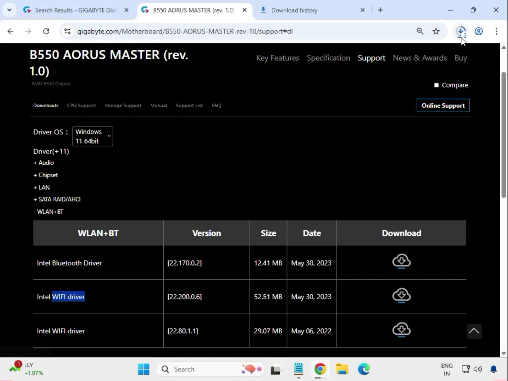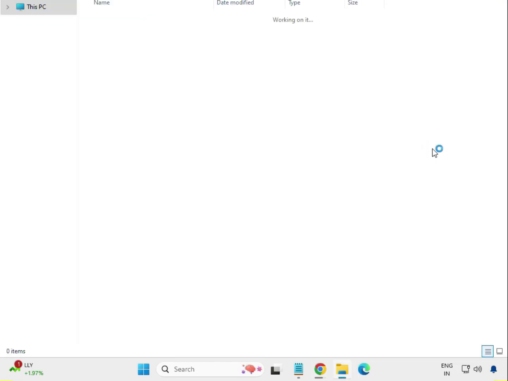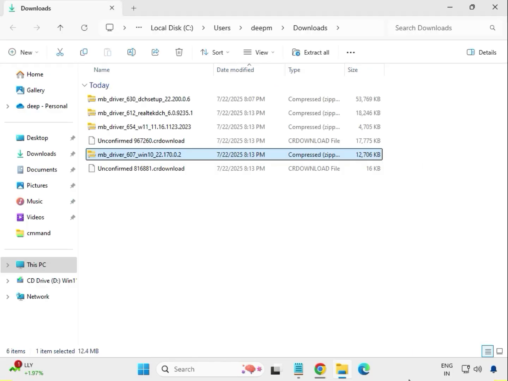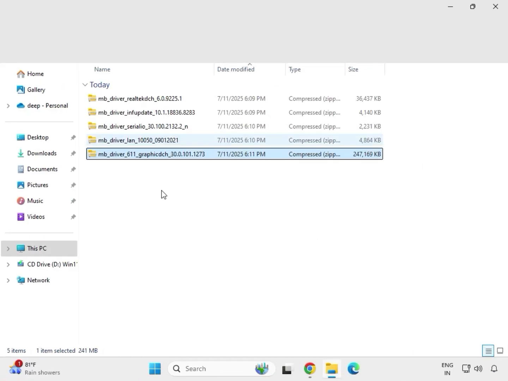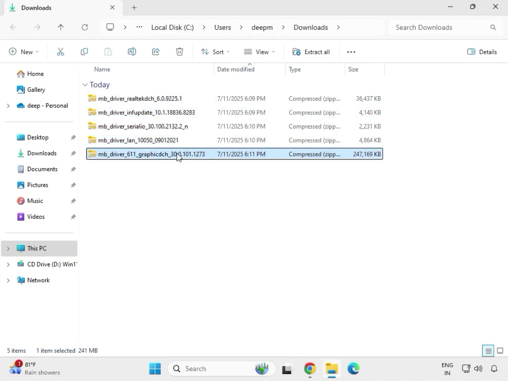So you can see it has started downloading. Click on this icon where it is downloading, it will open, and then it will complete downloading, then I will show you how to install. So this is your driver. One by one, just extract first.